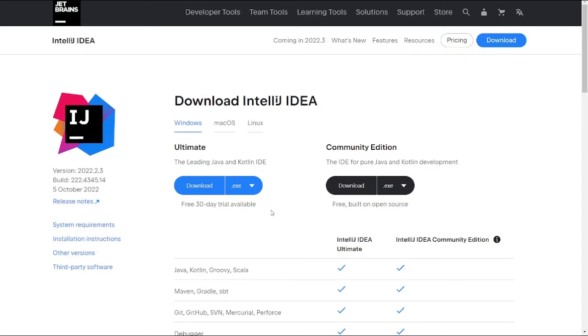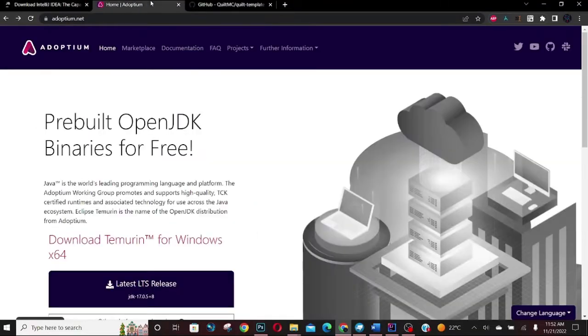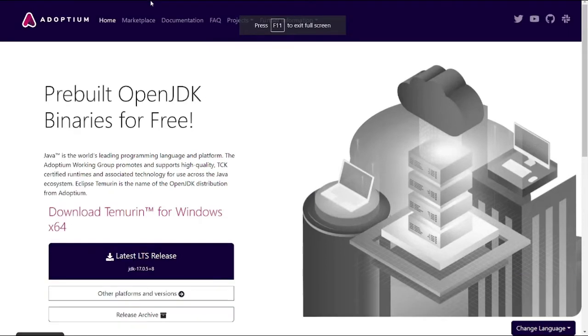Okay, once you're done, you're going to go to the next step. You're also going to download a JDK, a Java Development Kit. Imagine it as the compiler for Java. So we're going to need that. If you've already downloaded IntelliJ, you can download it from the IDE, but for the sake of this tutorial, I'm just going to download it from the website.